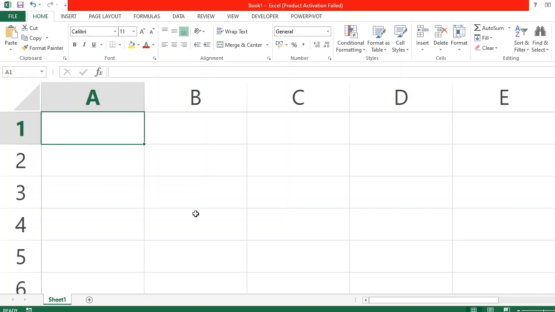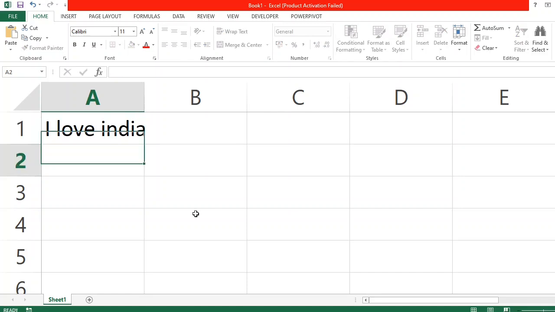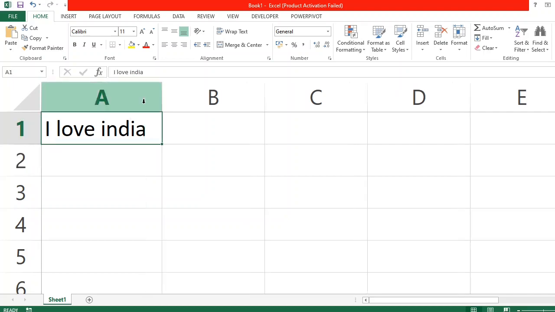Today we are going to see a text function in Excel. Text functions are those functions which could be used on text data. So for this session, I am going to type "I love India." In this sentence, we have three words, and I want to convert each and every letter in this sentence into uppercase, or into capital letters, or into block letters. So how do you do that in Excel?